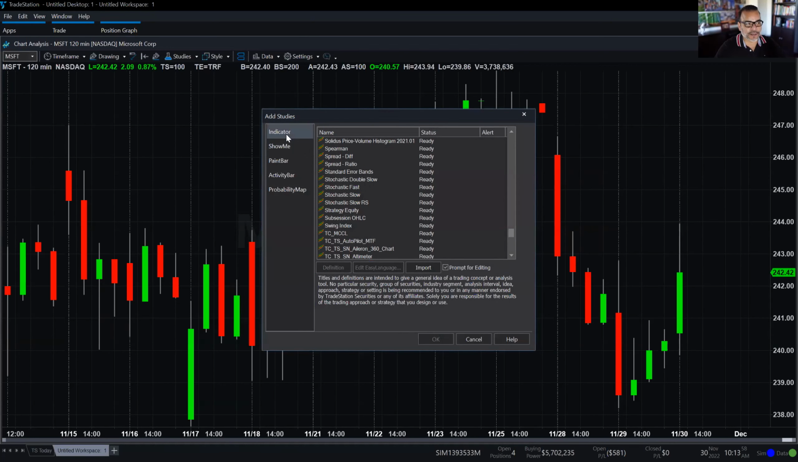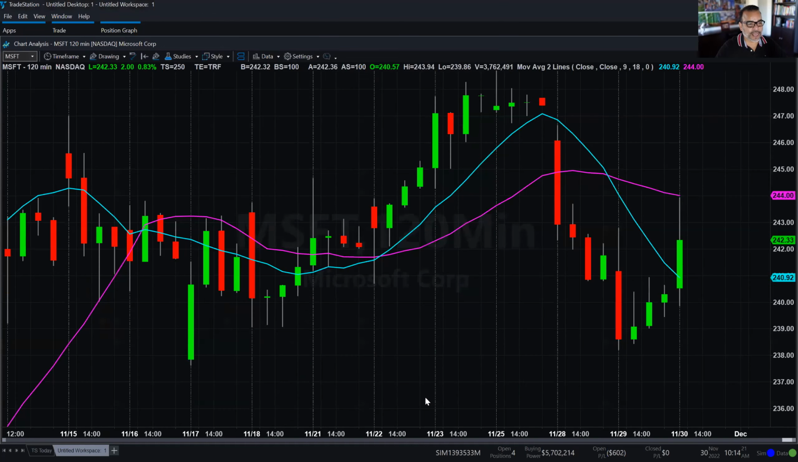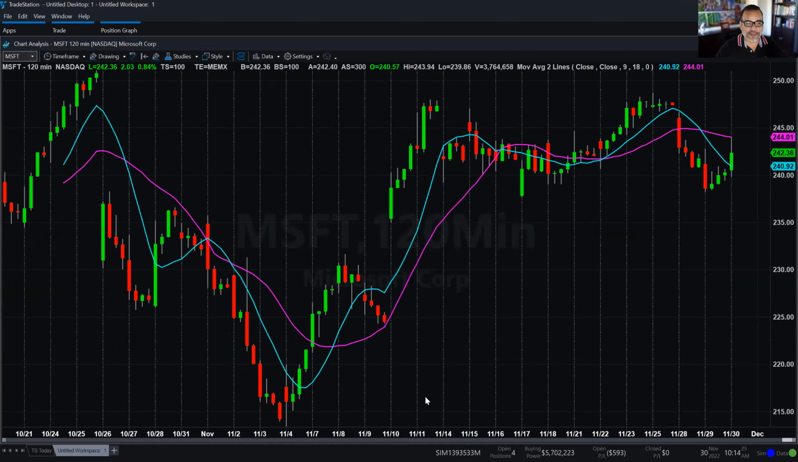So in indicators right here, you find things such as stochastic. If you're looking for RSI, it's going to be right here. If you're looking for Bollinger Bands or price channels, those are all going to be listed in here. Let's use something that we're all familiar with. I'm going to do a moving average 2-line, something simple. I'm going to click OK, and you can see how the 2 lines are put right there on the chart.